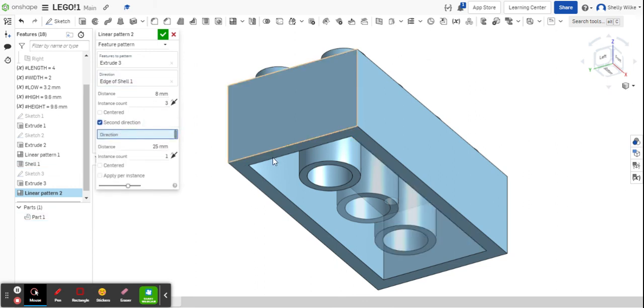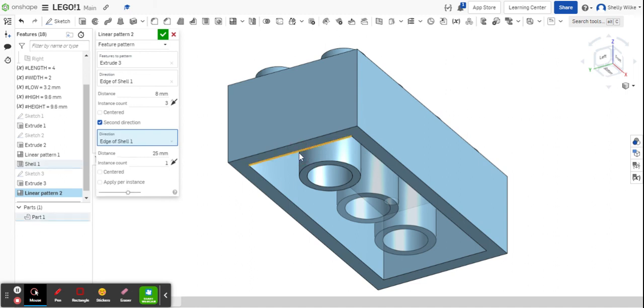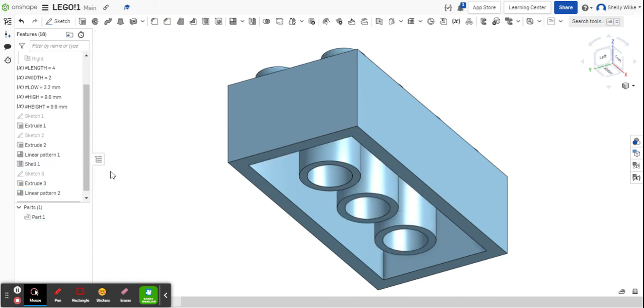Okay, now we need our second direction. Click the short edge. Distance is also 8. Instance width minus 1. And then accept and accept. Again, sometimes you have to hit it twice.